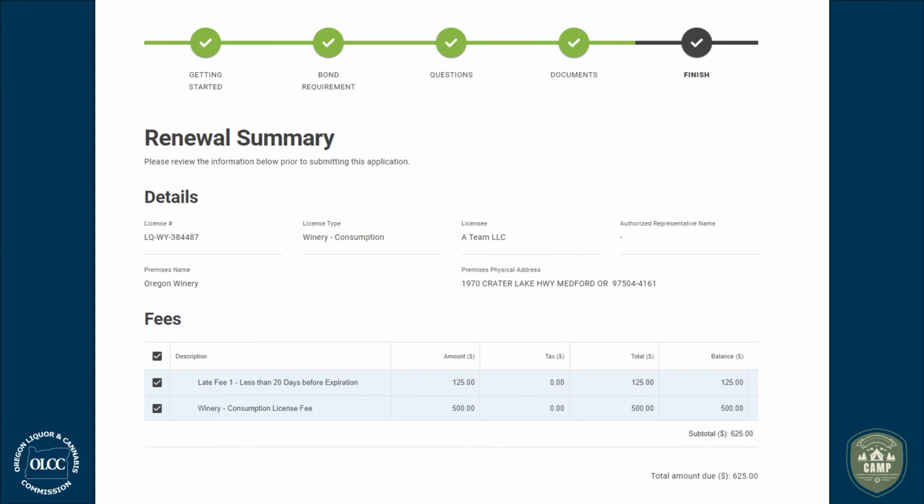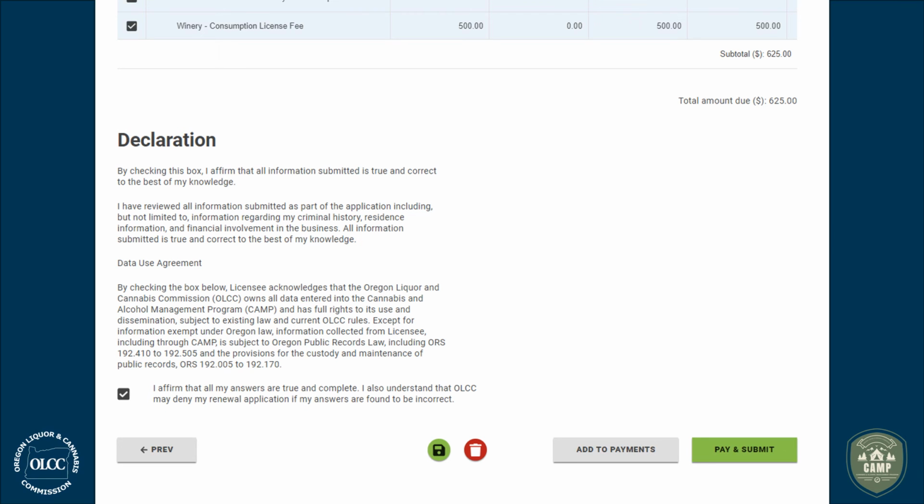Once you have completed all other pages of the application, you will end on the Finish page. This page contains the renewal summary, as well as license renewal fees, including any applicable late fees. On the bottom portion of the page, read and affirm the declaration.